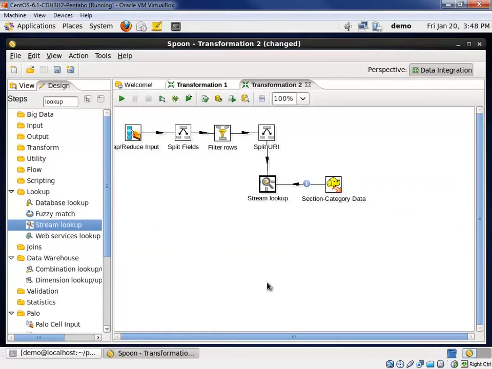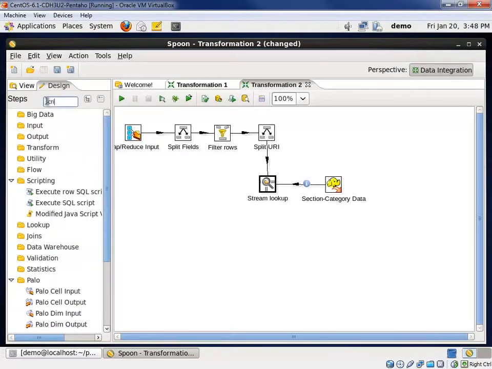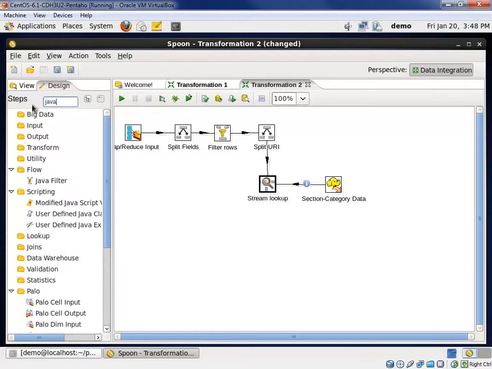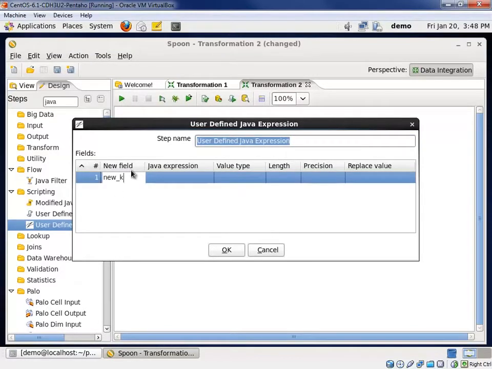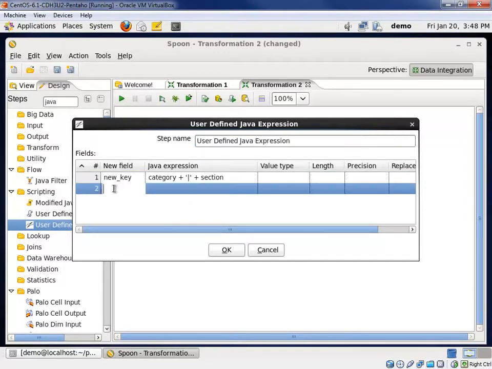Next, we need to make our new key and value. We have to emit a key and value from the mapper. To do that, we're going to use a Java expression step, sorry, a user-defined Java expression. That's going to be the easiest thing to do. We'll create a field called new key. The key is going to be the category and the section. So we'll say category, and this is just a little Java expression, plus, and we'll pipe delimit this value, and we'll add the section to that. And then the new value is just going to be an integer. It's going to be a value of 1.